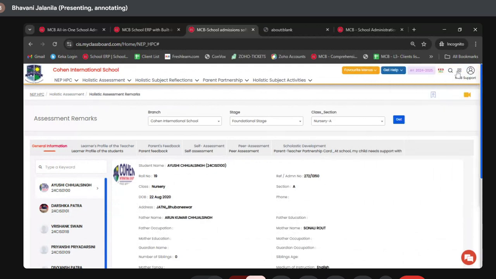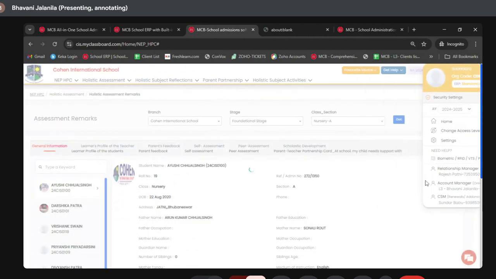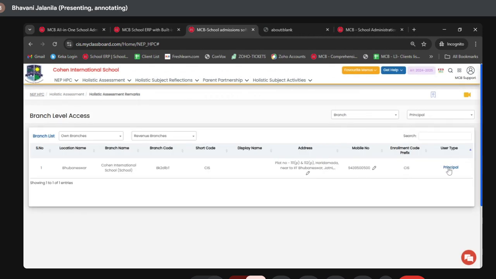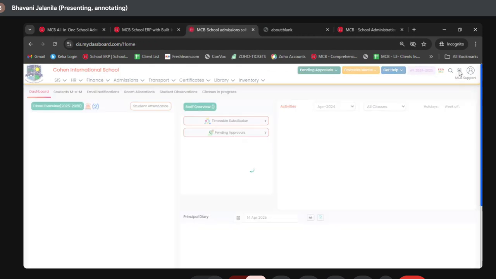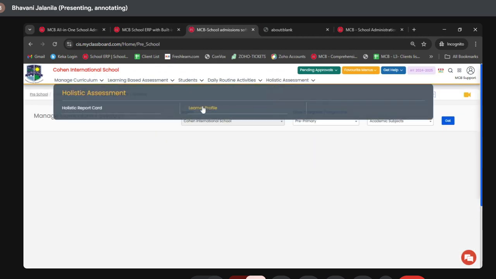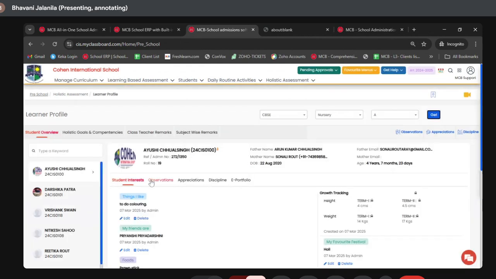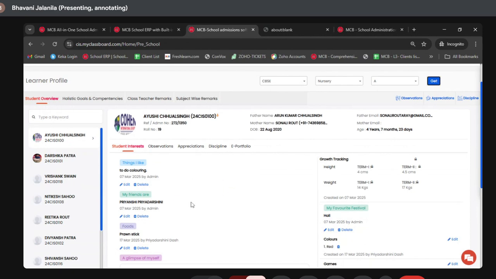So this is how we do the setup at the main level, sir. Learner profile, as I said, is a predefined one. We are not giving any entries there. It will come directly. So I'm moving to branch level. After coming to branch level, in the preschool module, we can give the basic details of the student. From here, we are giving the basic details of the student.